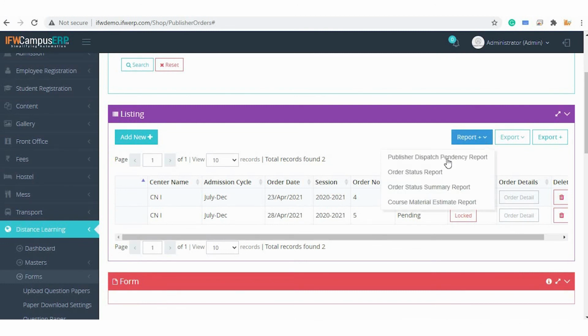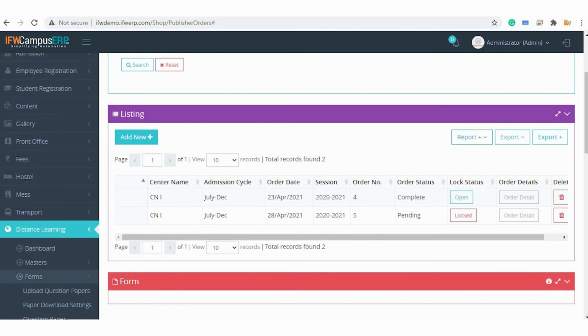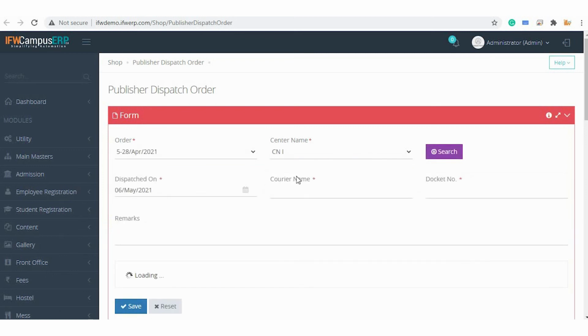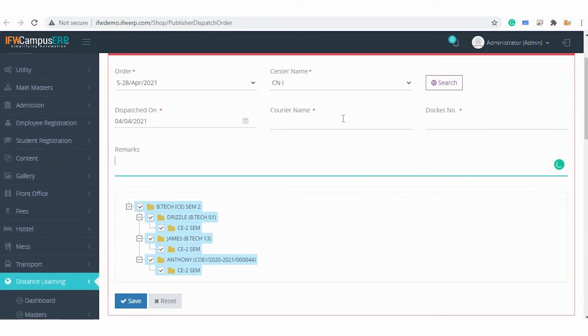Similar to this, you can also generate other reports listed in this report plus list. Publisher dispatch order. Here the pending orders can be dispatched. You have to select the order along with date, select the center and click on search. The details will be listed here.